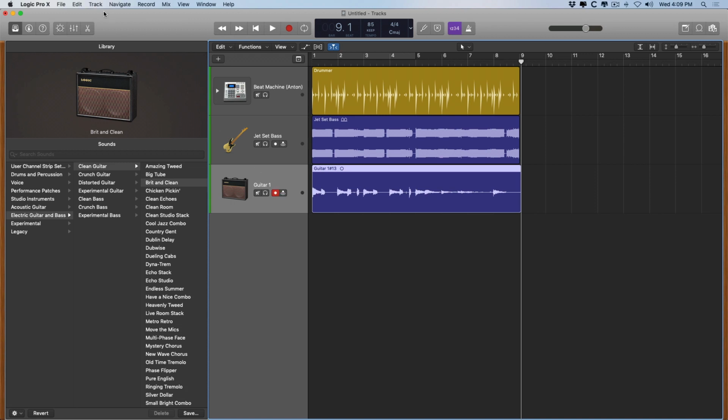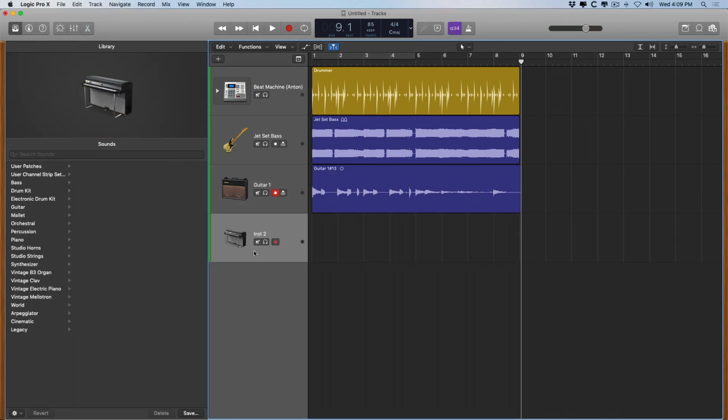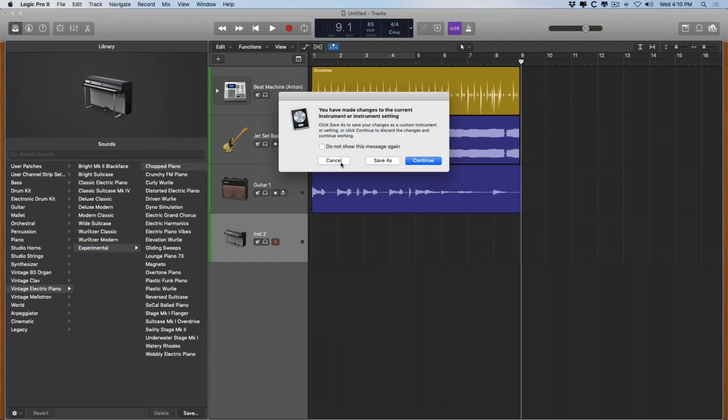So if I once again go to track, new software instrument track, Logic is going to create a software instrument track and open the library for us so we can choose the sound that we want to use. So I'm thinking something along the lines of the vintage electric piano. And I'm thinking something sort of ambient. And I'm going to dig into the experimental options that come included in Logic. So go down the menu here, and if you make any changes, they're not going to be saved when you change the preset. Okay, that's fine.